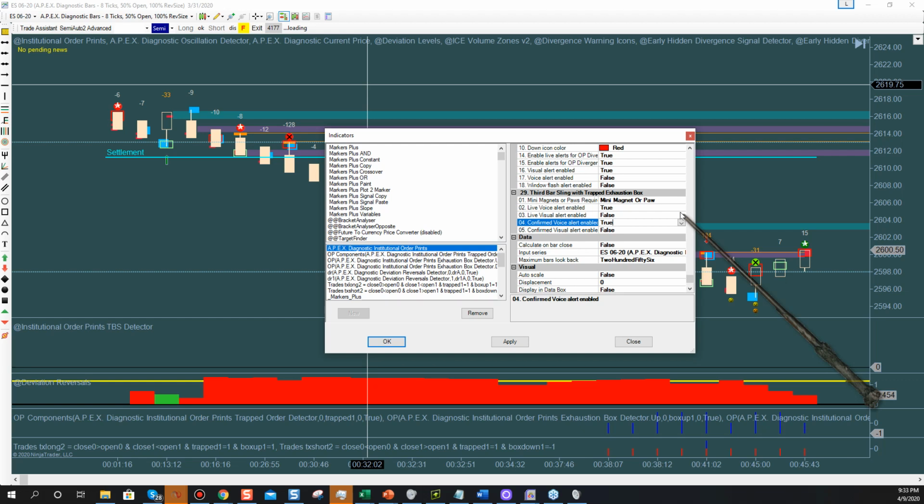Now, just because you get the alert, does that mean it will actually become an actual third bar swing? No, it could go the other way. The trapped exhaustion box could go away. The mini magnet or paw could go away. But it'll give you that alert. And then, if you want the confirmed alert on close, you can turn on the confirmed alert on close. So confirm voice alert. Confirm means when the bar is closed.